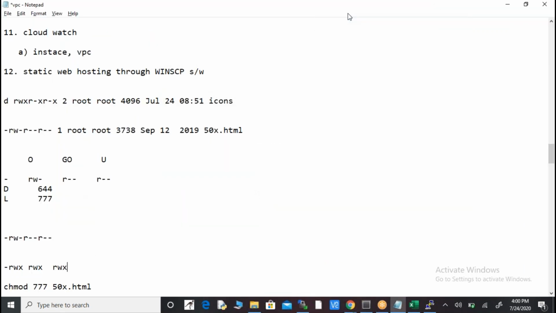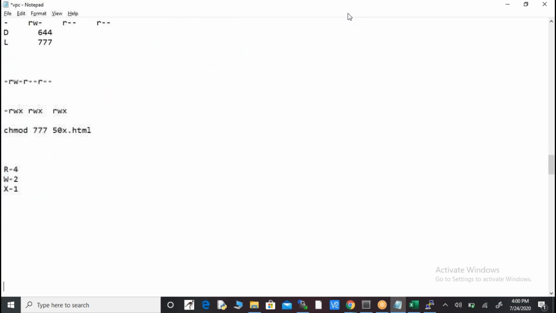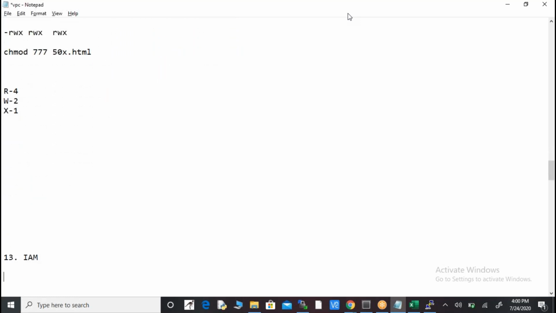So by using WinSCP software, we can host our own websites in our virtual servers like our EC2 instances. So that is the 12th concept. Right, so the next, so many concepts are pending. Tomorrow we'll discuss IAM roles and some other basic concepts. Tomorrow is the last day for the FDP session, FDP program.